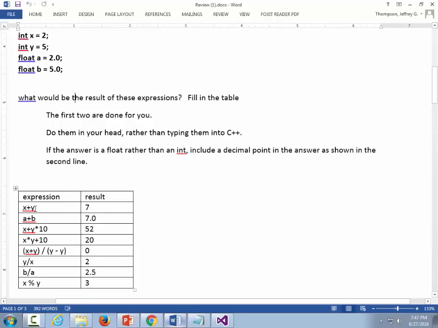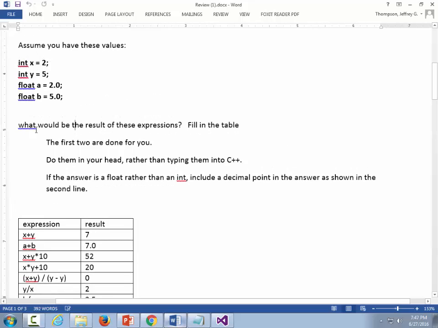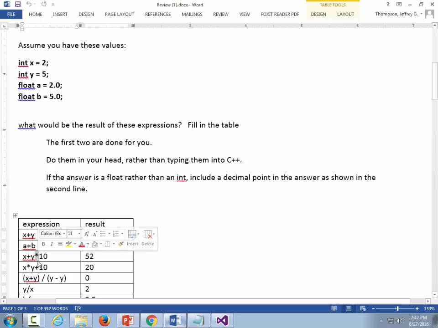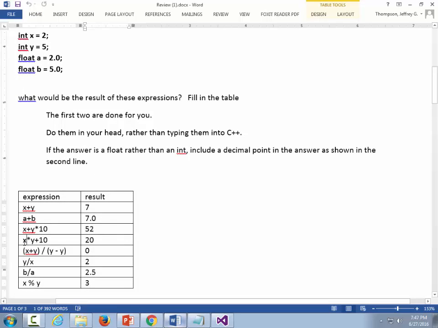Okay, so x plus y, these are both ints, so the answer is an int. 7. A plus b, these are both floats, so the answer is a float. X plus y times 10. Well, what gets done first? Multiplication. So y is 5, so 5 times 10 is 50, plus 2 is 52. Again, multiplication gets done first. So that's 2 times 5, which is 10, plus 10, which is 20.